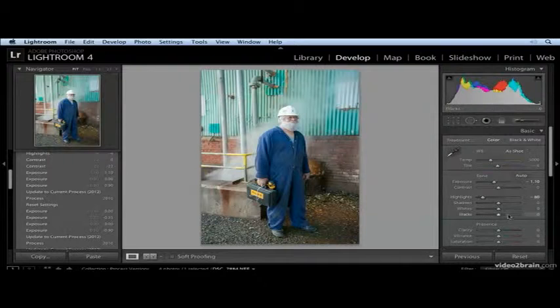So whites and blacks do just that. They control the whites. If I move it to the left, the lighter area of the image is darkening. And if I move it to the right, they're brightening up. That's a new slider. We didn't have that before.